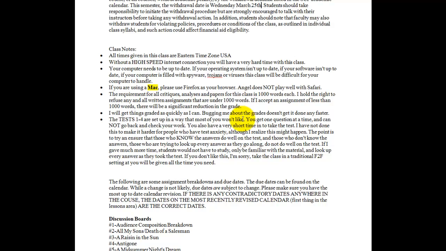If I gave a lot of time, students who have not studied will have time to look things up. If you don't like this, I'm sorry. Go take the traditional face-to-face class. In that class, you are given all the time you need. If you have accommodations for extra time on tests, get that information to me and we will set it up so that you get the extra 50% time on tests.